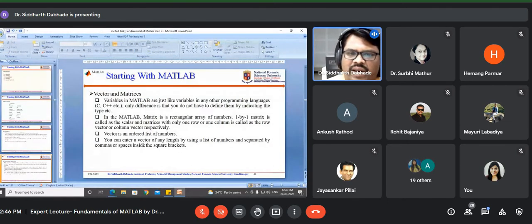Then vectors and matrices. There is a difference between a vector and a matrix. A vector is one row or one column. If we define a row vector, there may be n number of columns in the row. If we define a column vector, only one column will be there and many different rows are present. That is a vector, and a matrix is nothing but a collection of m by n.